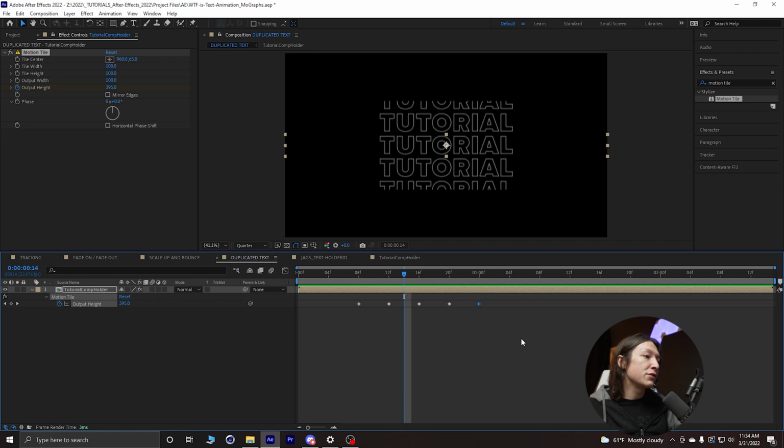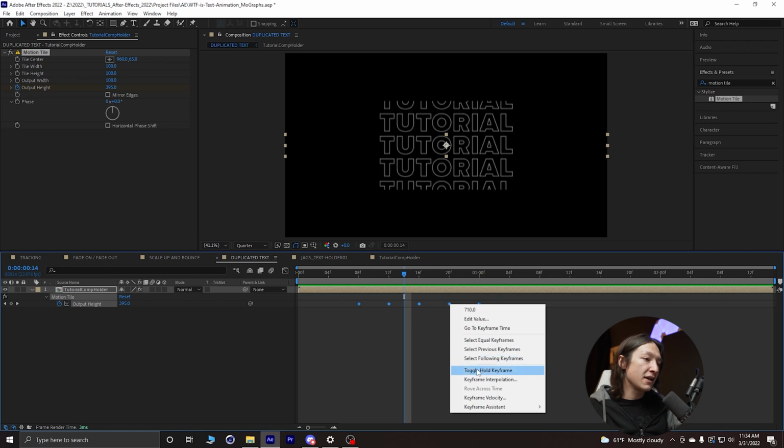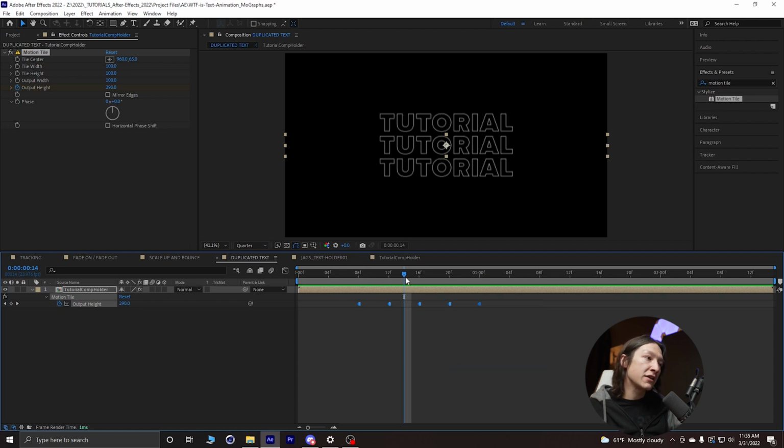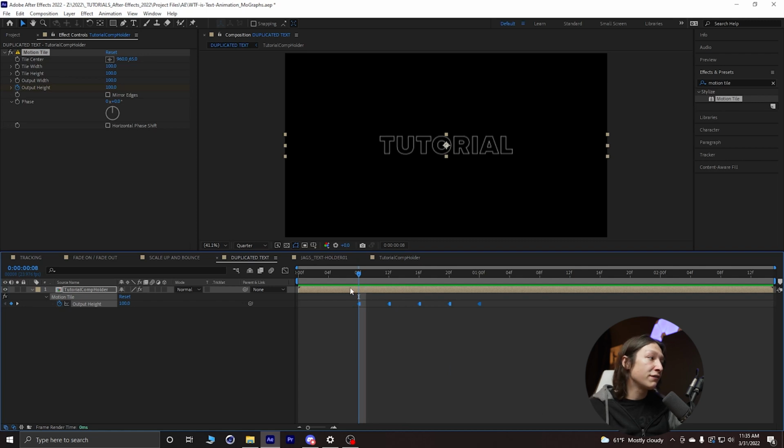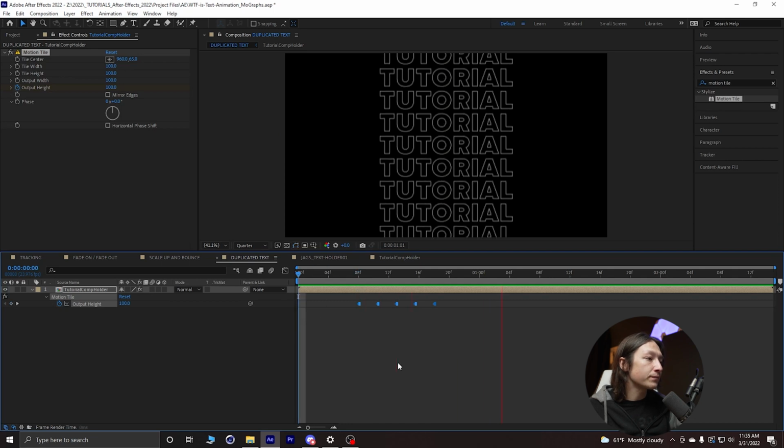So what we're going to do is make a box around all of our keyframes here and right click on one of them and set to toggle hold keyframe. And what that's going to do is, instead of interpolating between the values for the output height, it's just going to snap to all of these new values. So if I play that back, very cool. Now I realize it is a little slow, so what I want to do to make this feel a little bit more energetic and lively is, with all my keyframes selected, hold Alt on my keyboard and then pull this in just a little bit. And that would just scale down the time at which the animation occurs. So now if I play this back, cool.